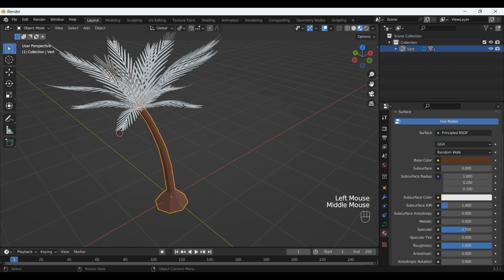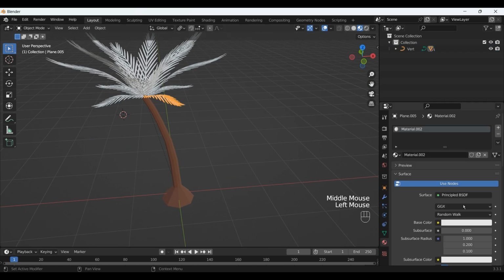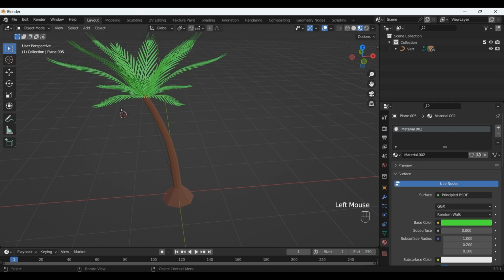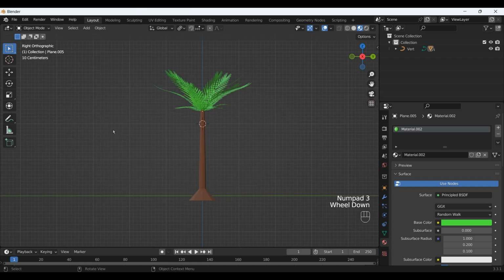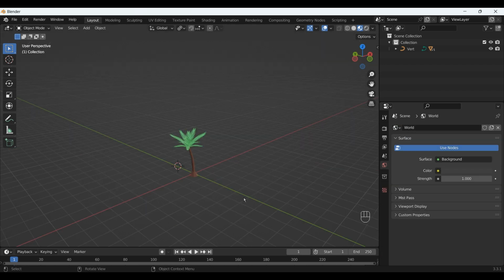Then you want to select one of the branches. Here we want to give it another material like green. I think that looks good. And basically that's all we need to do to have some kind of palm tree.